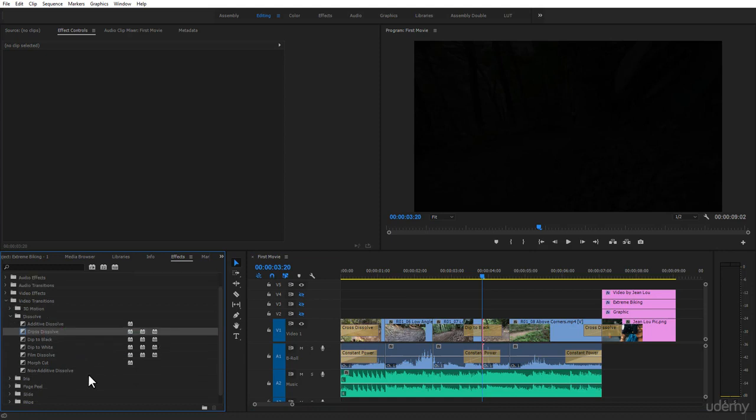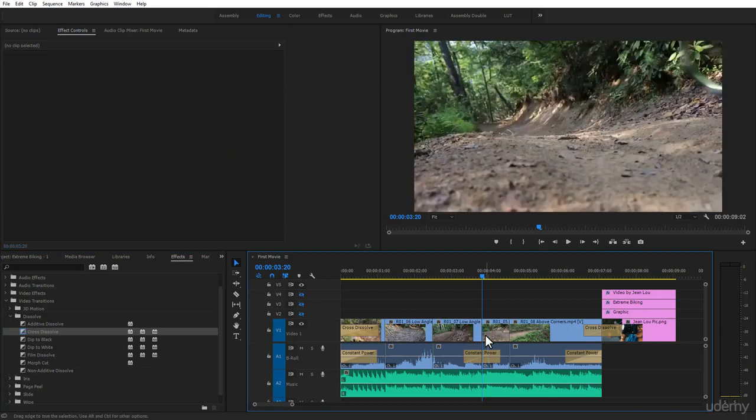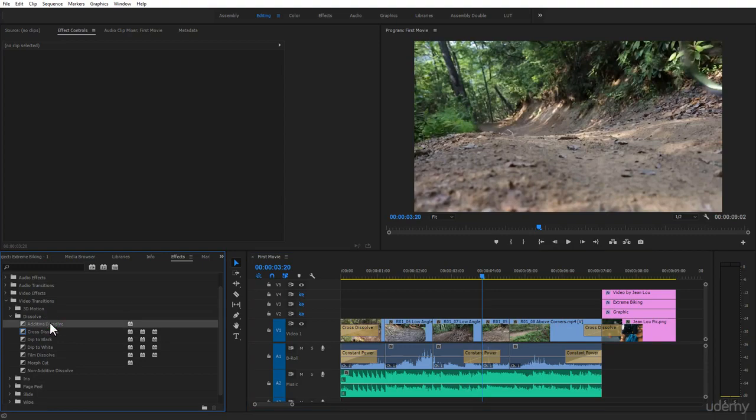Now there are transitions here that are not really transitions. For example, the morph cut. This is a very specialized transition that I will show you later on how to use. Let's delete this one. What you can do is to take any transition from here, for example, additive dissolve. It's not very nice. It has its own use.